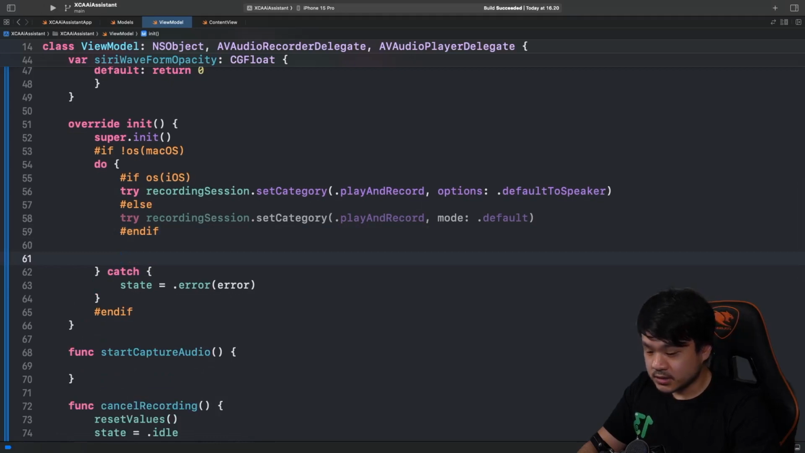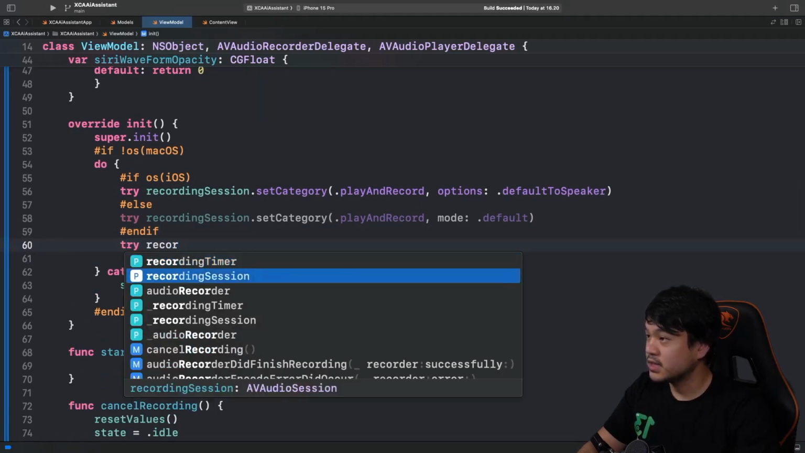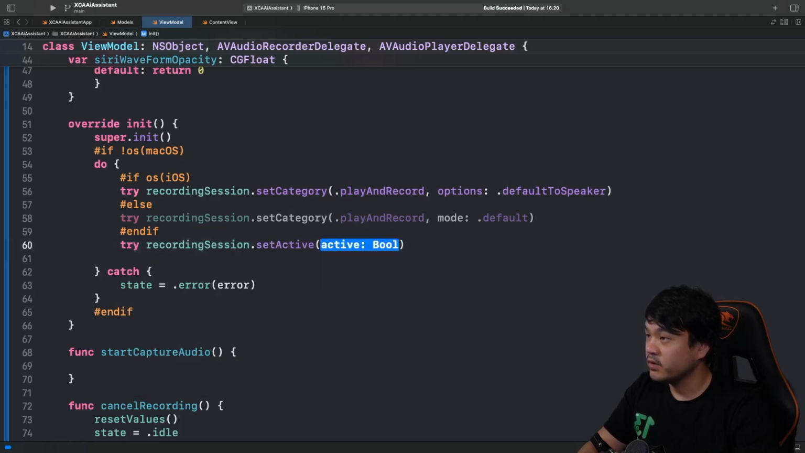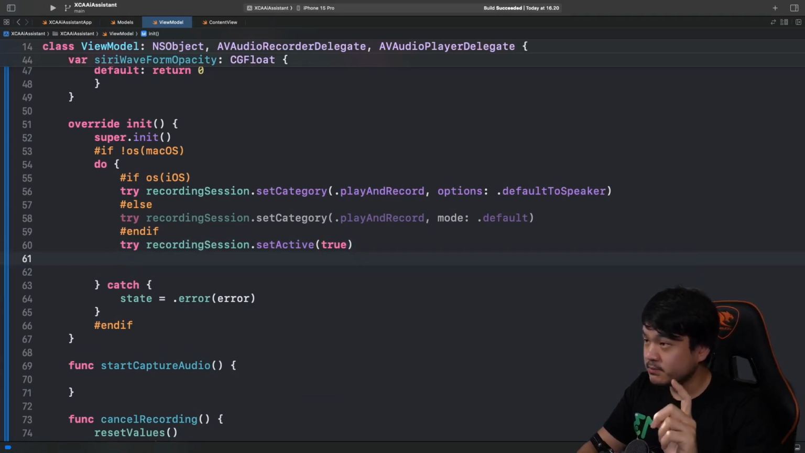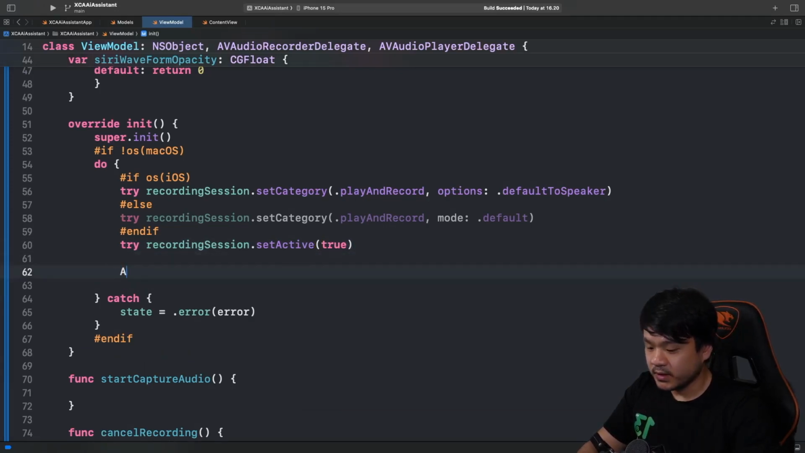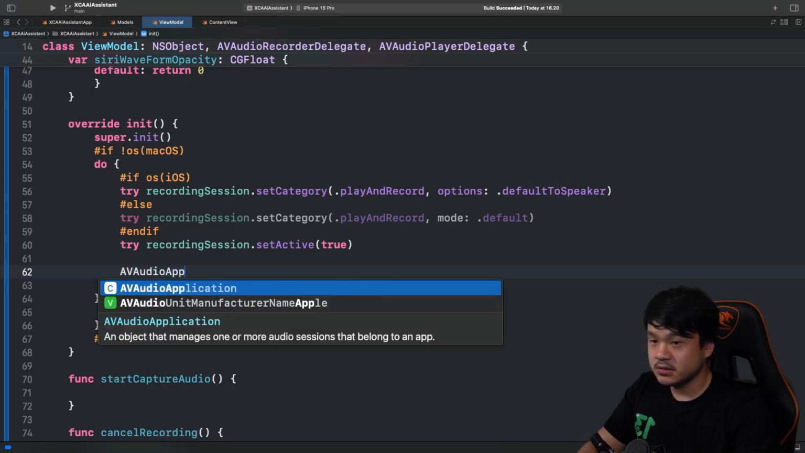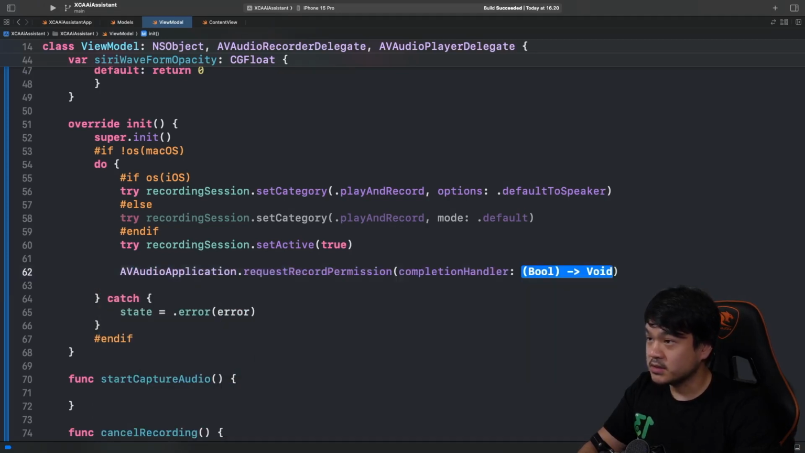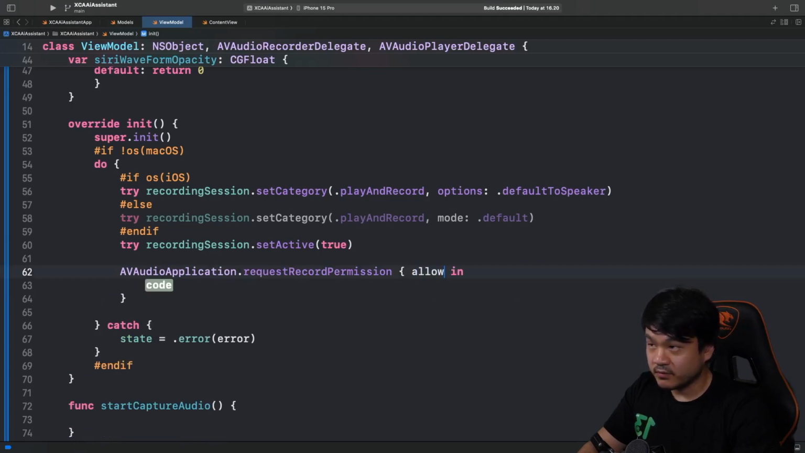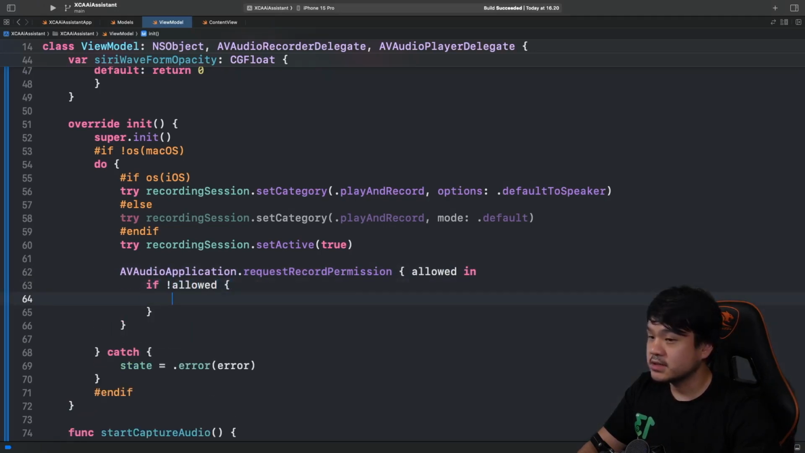Continuing on, let's set the recording session to active by invoking set active passing true. Okay. And we need to request the permission to access the microphone. We need to use this AVAudioApplication request record permission. Okay. The completion handler, let's give a name of allowed. If allowed is false, if not allowed, let's set the state to basically error, recording not allowed by the user.